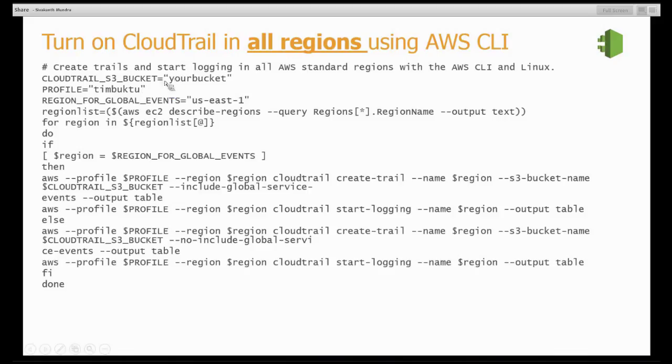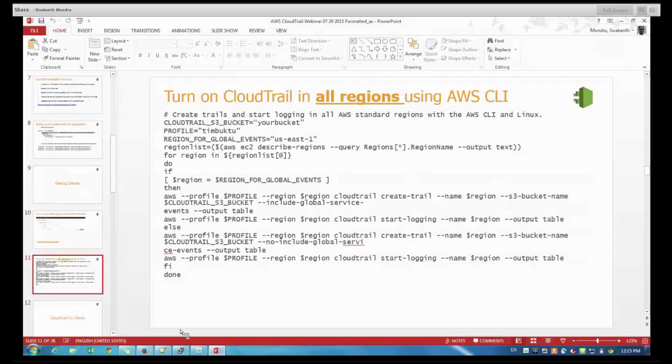But before I do that, I'm just going to walk you through it here. I'm specifying a bucket name that you can replace with your bucket, and I'm specifying a profile because I use multiple accounts. Then I say, here's the region for global events, and I iterate on a particular set of regions that are returned by this command, and I create a trail, and then I start logging on that trail. That is essentially what this script is doing.